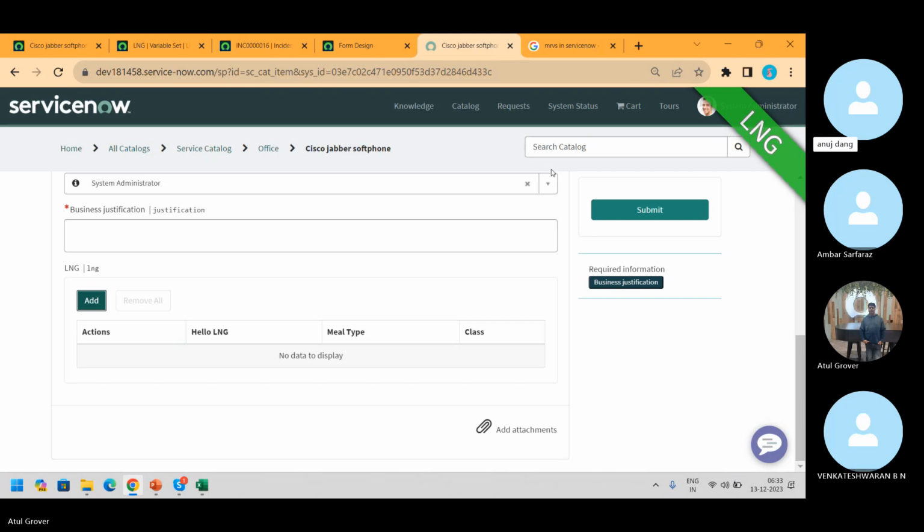Yes, Atul, mostly. But one thing: when we create this multi-row variable set, like in that catalog, when we were choosing for the new hire, those look a little easy for anyone, even for the manager. Is multi-row more preferable, or that?